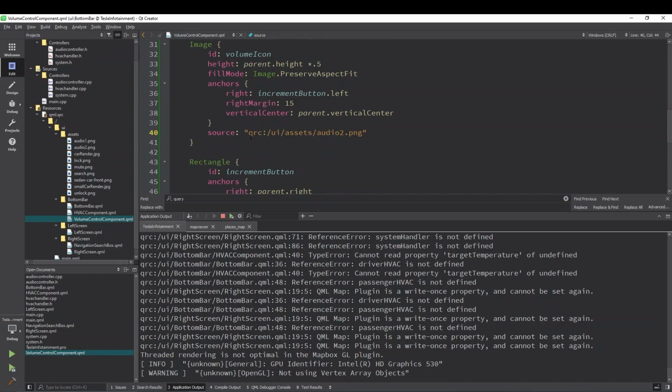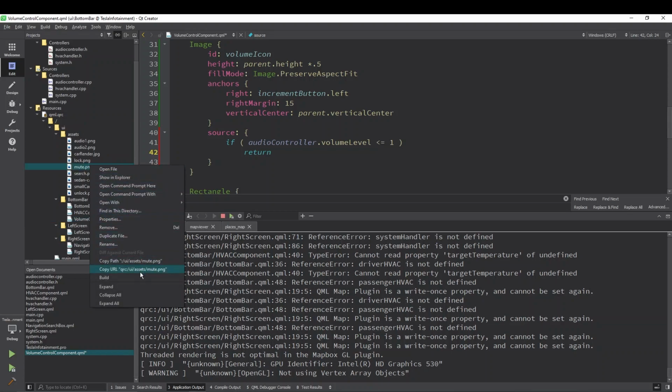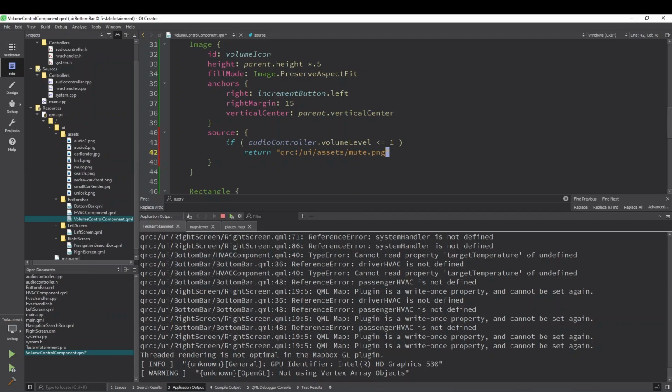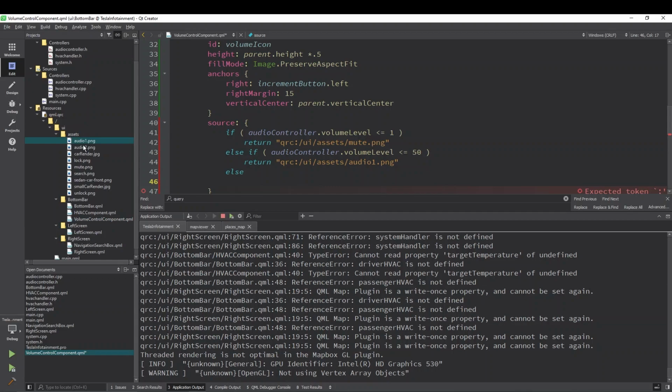All right, so here in our volume icon, instead of having a hard-coded audio 2, let's make this conditional. So let's do the mute first. So if audio controller dot volume level is less than or equal to 1, let's return this mute.png here, copy URL, and now else if audio controller dot volume level is less than or equal to 50, then we will return the audio1.png, and otherwise we will just return the audio2.png.